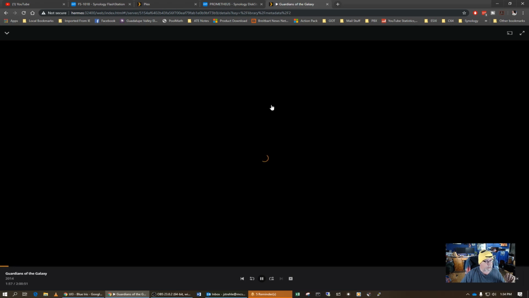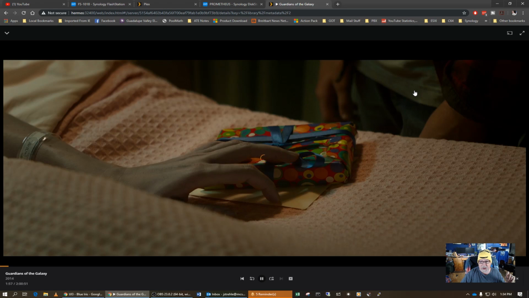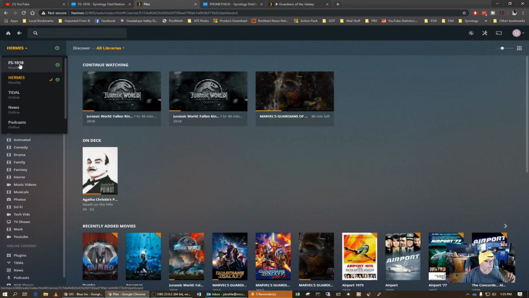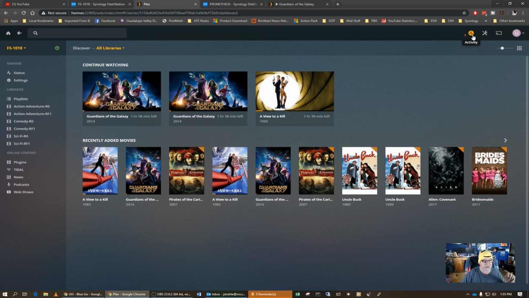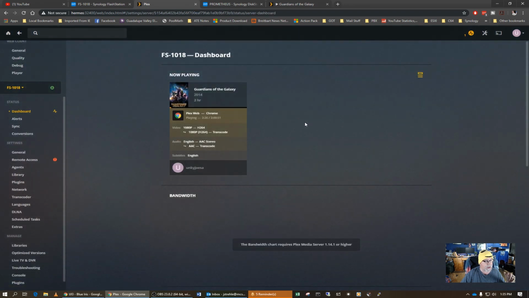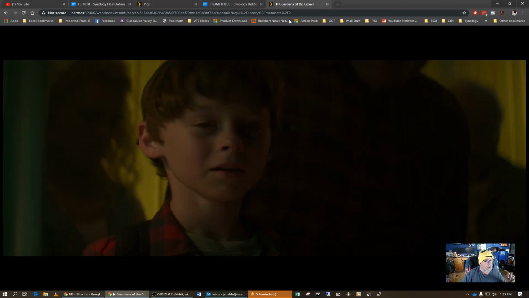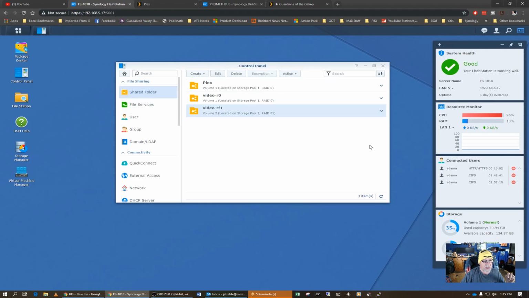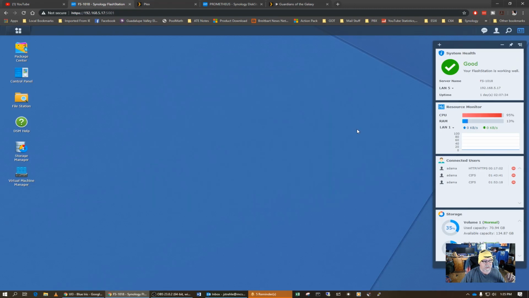We'll let this start playing and see what kind of impact that has on it. So it seems I have to switch to Hermes and then back to the file station or the flash station in order to get my dashboard to work. So you'll see it is now transcoding video and audio as it plays in this browser. What I'll be curious to see is what kind of impact that has on the flash station.